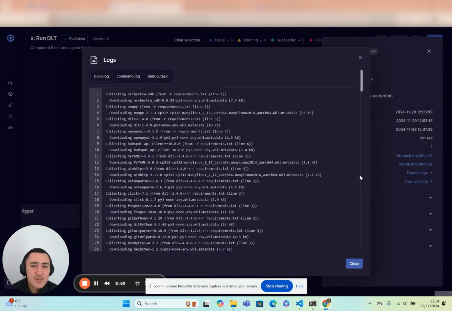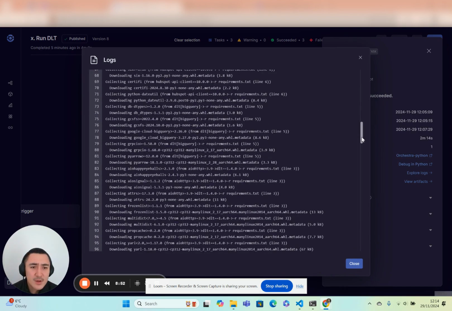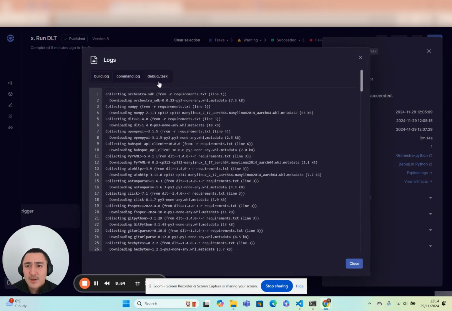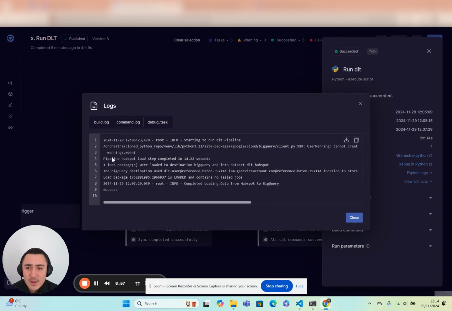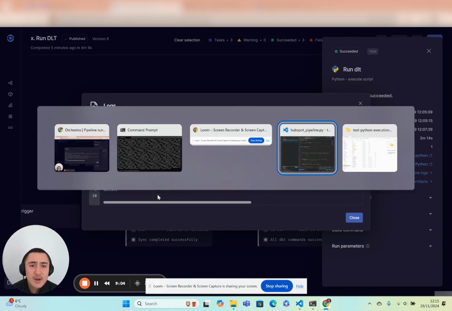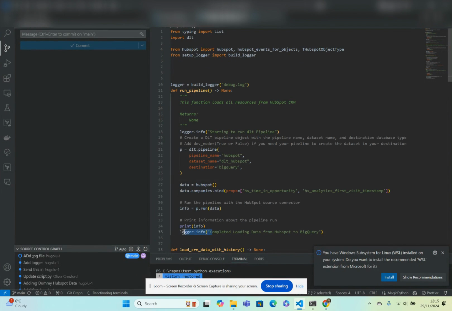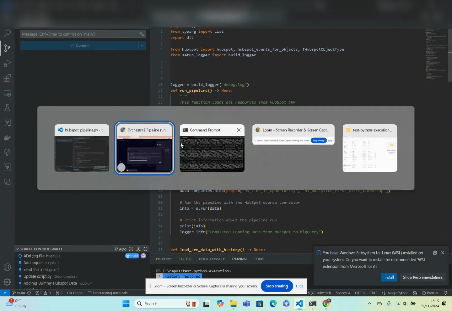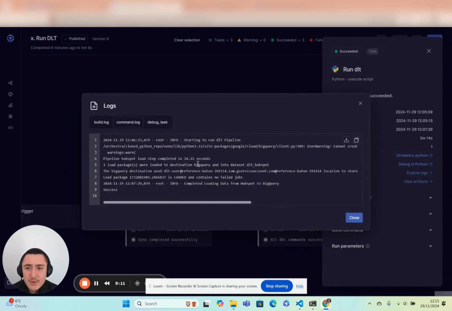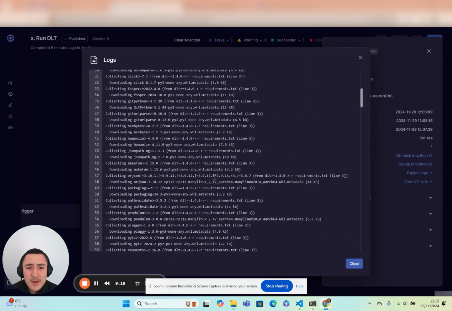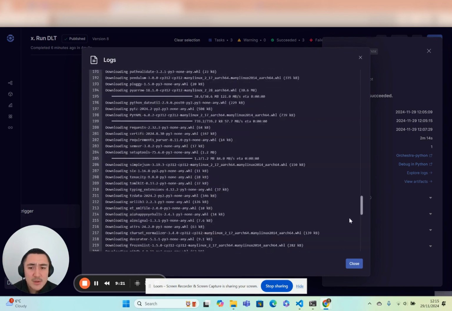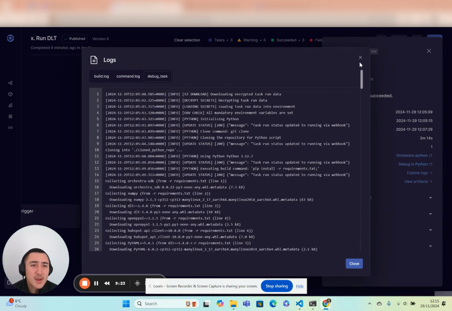What's cool is that with the Python task, we have the logs. So these are the logs from the build. These are the logs from the command line, which is pretty cool. So we can see that if you've got like a logger in your code, like I have. So here I've got logger.info, logger.info. This automatically gets picked up by Orchestra, which is really cool. And then, these are just the debug logs. But you have everything here.